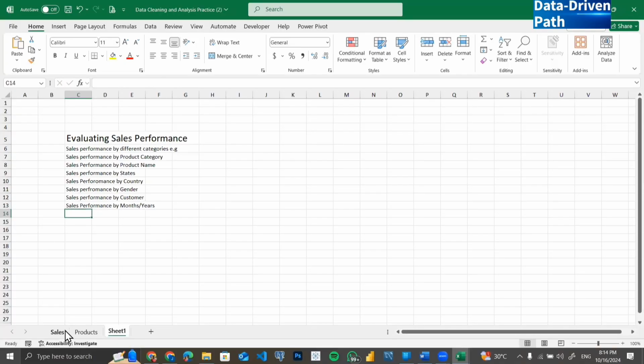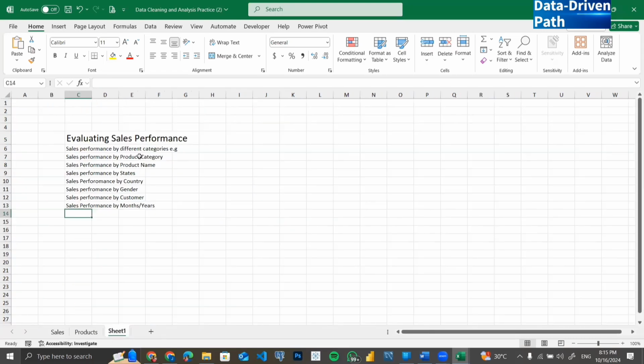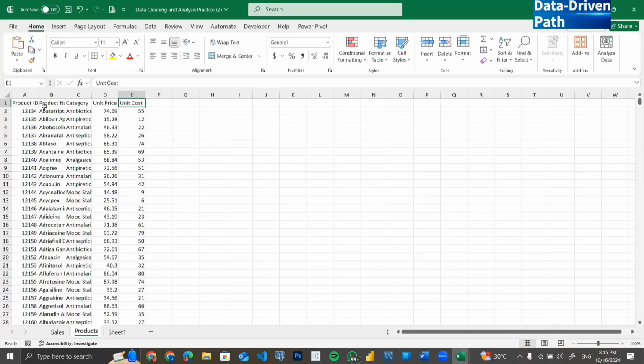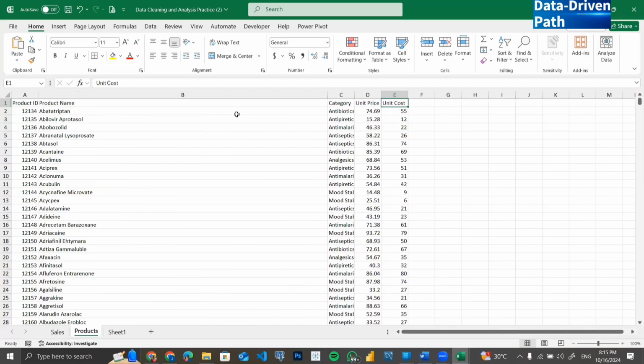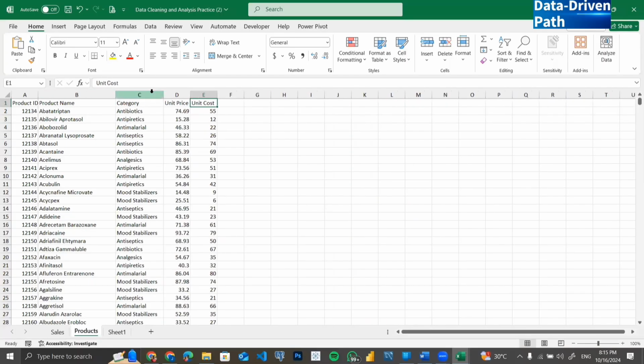Okay. So the trend over the months, over the years. All right. Now we check to see that I can get the sales performance by product category, product name, because I have product category and product name on the product sheet. This is the product name column. This is the category column, product category.